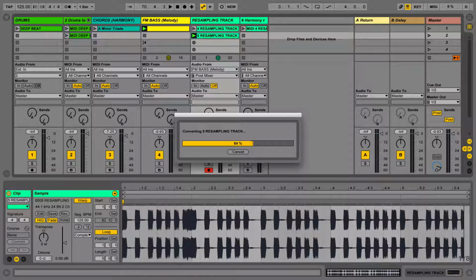Once again, we can then compare for accuracy. Sometimes Live might miss out notes or add in extra ones that aren't there.